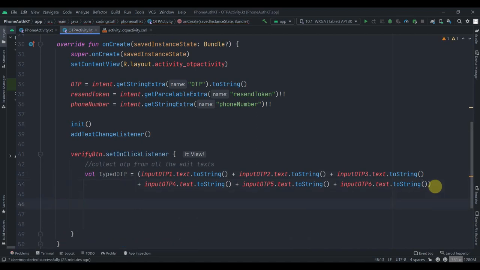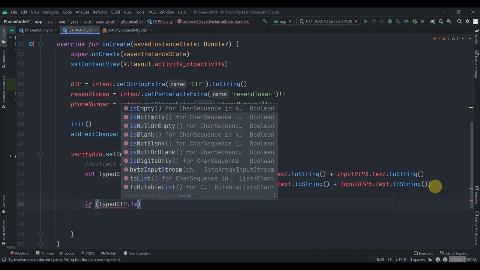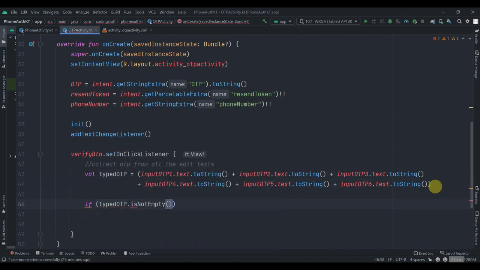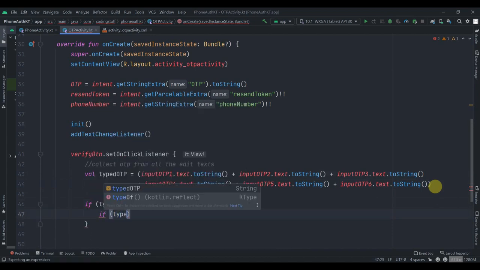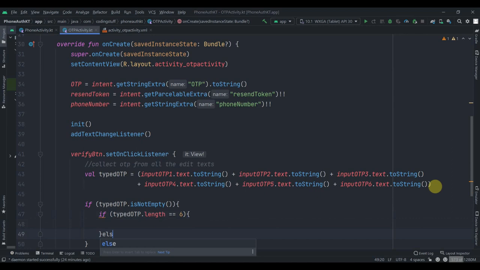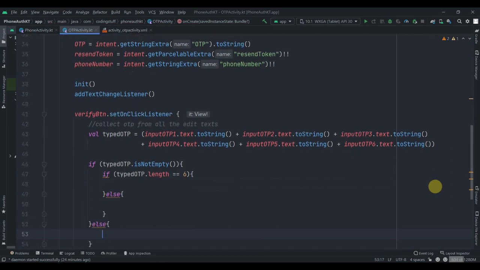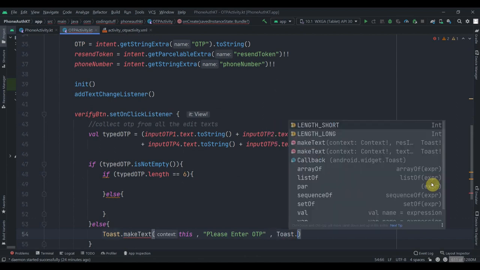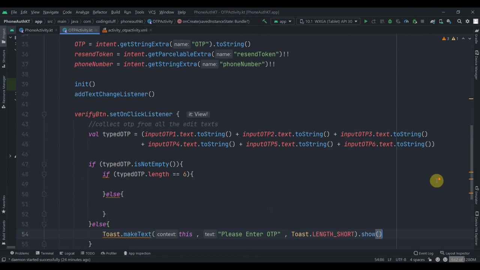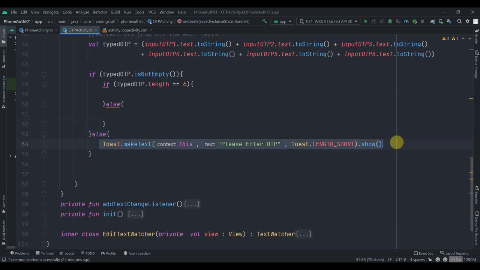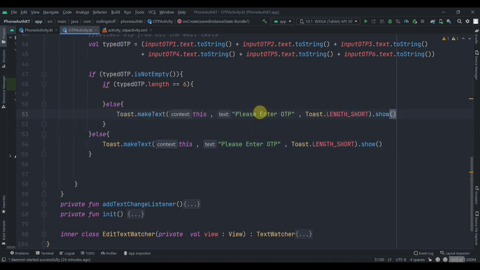Then we can check if the typed OTP is not empty. If it's not empty, then again inside that similarly we'll check for length, which should be equal to 6. We'll handle both else conditions here as well. We will display the toast: Toast dot makeText this, and the message will be please enter OTP, then Toast dot LENGTH_SHORT and dot show. We'll copy this one, paste it over here as well, and this time we'll type please enter correct OTP.